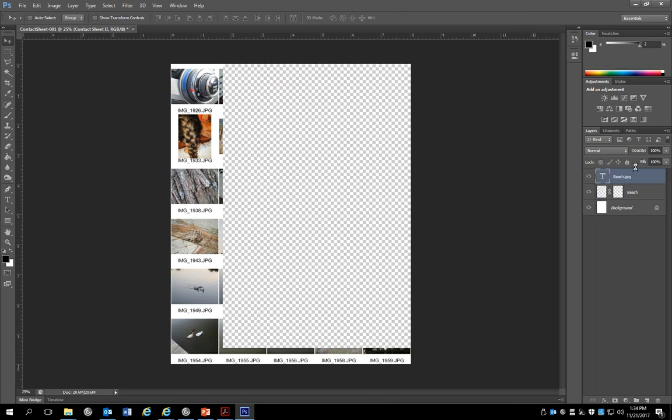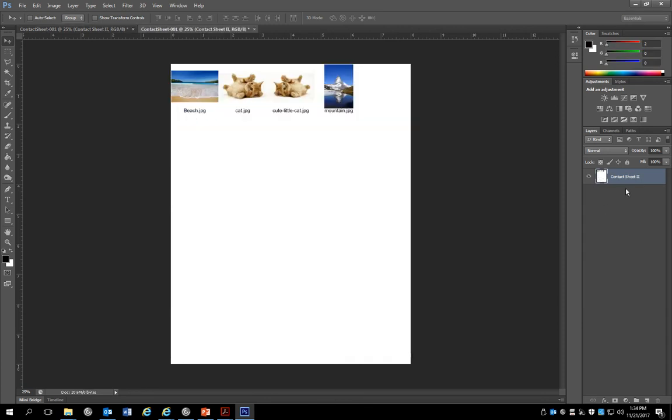So now look at those layers on the side. See them? See them on my screen? Not your screen. I'm showing you on my screen. So these layers are all changing, and now it is finished. Photoshop brought in each of the pictures from the folder, and it made a text layer to label each of your images, and then you have your contact sheet.